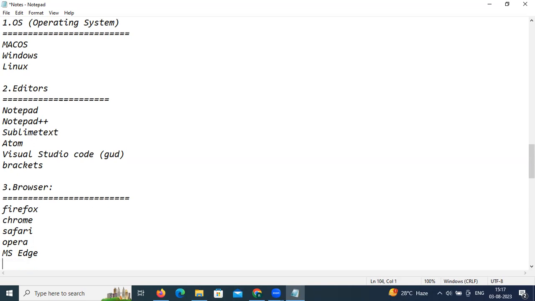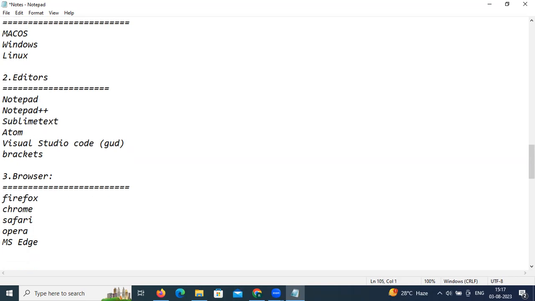See, first of all, for example, I am a student learning something, or I am a developer developing something. What I want to do first is the operating system. When you join a company, they will provide a system or give you a laptop. So what you need to do first is install one editor to write the code. What can the editor do? We can write the code, we can debug the code, all these things.